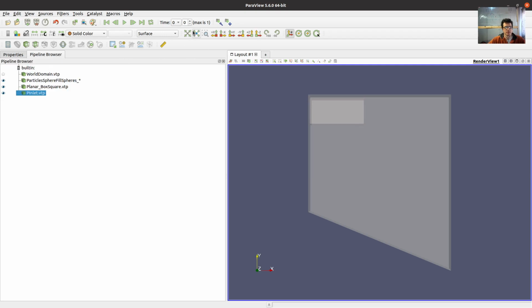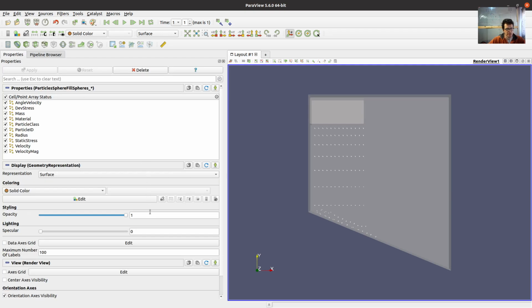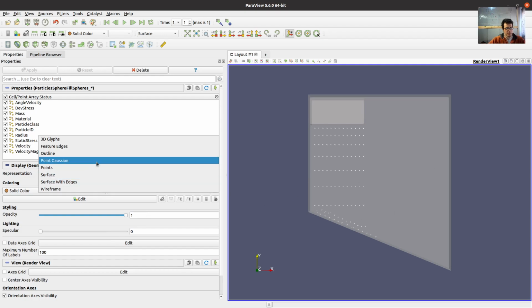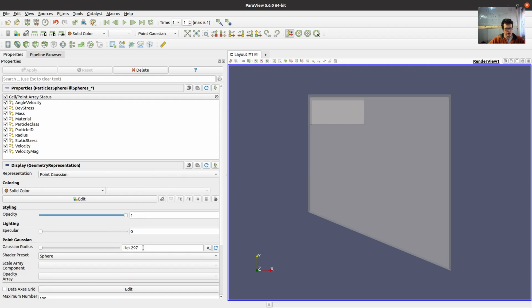I'm not seeing any particles, but if I take the next time step, I can see that there are some particles flowing. So I'm going to select the particles here and go to properties. This allows us to just visualize these particles. I'm going to visualize them as point Gaussians so you can see what's going on. We define here a radius of the particles so that I know what they are.